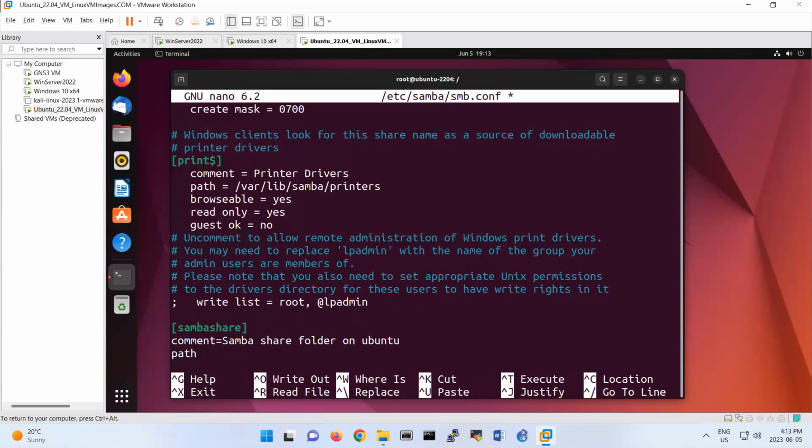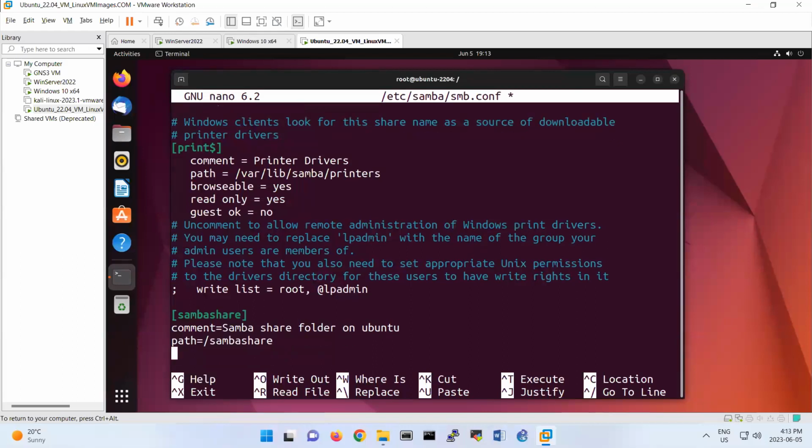Path. So basically, I put my folder under /Samba share. That's very important. Usually a student makes a mistake here. So /Samba share is your path when you created it in the previous step. Read only. That means that your folder is read only or not. No. If you're putting yes, that means that it's only read only. But if you're putting no, that means that it is writable also. Okay.